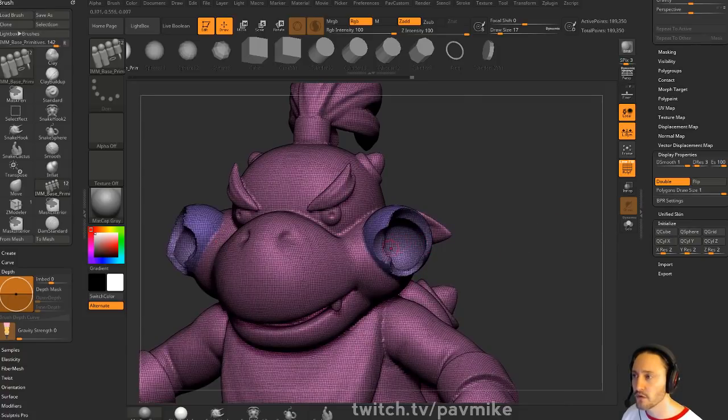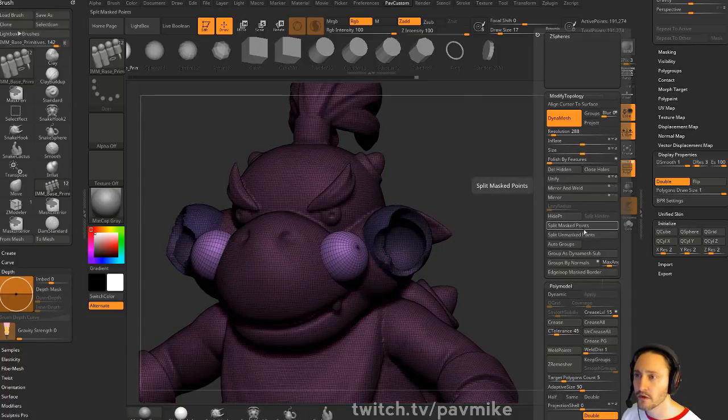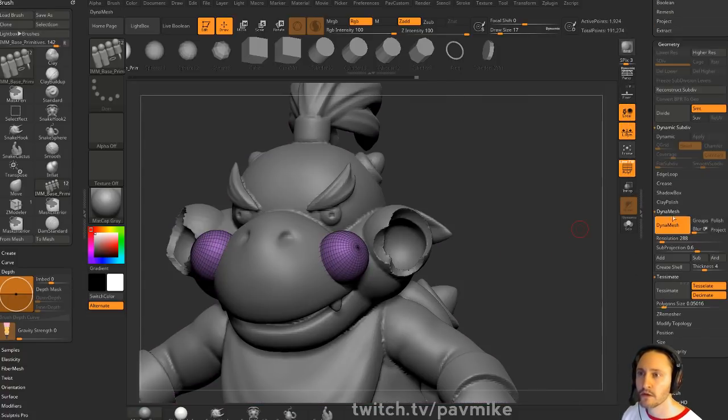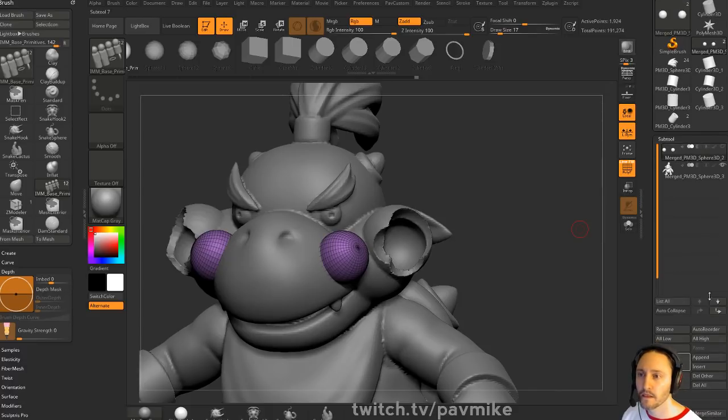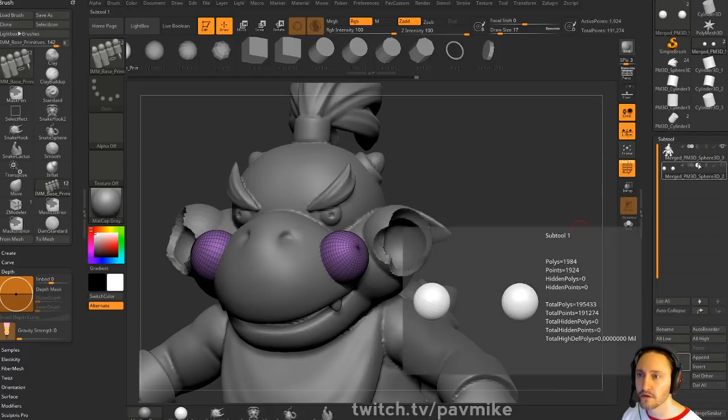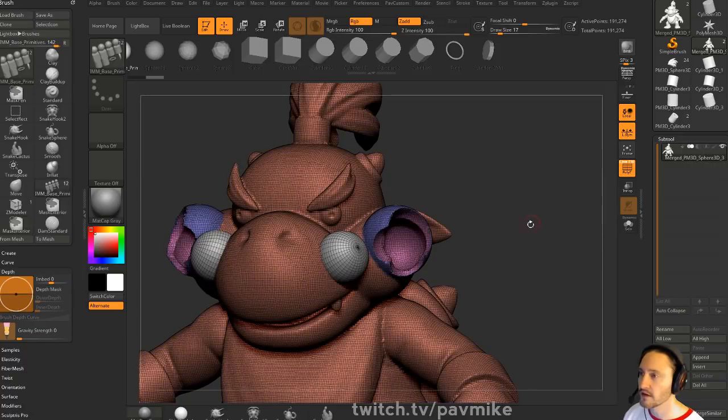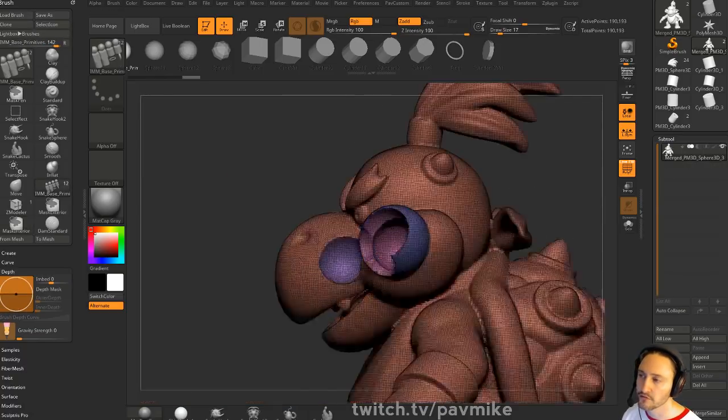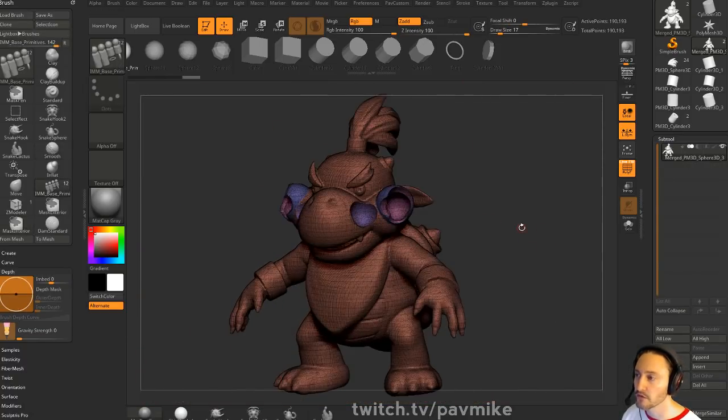As well as if you have an object here and we go ahead and do a Split Masked Points, and we merge these together, but this one is set to subtractive, and when we merge these down, this is going to be a subtractive mesh as opposed to an additive. So a couple different ways you can do subtractive meshes there.